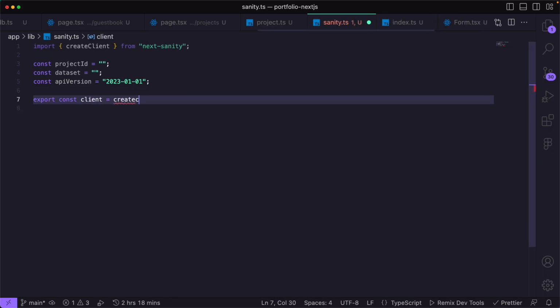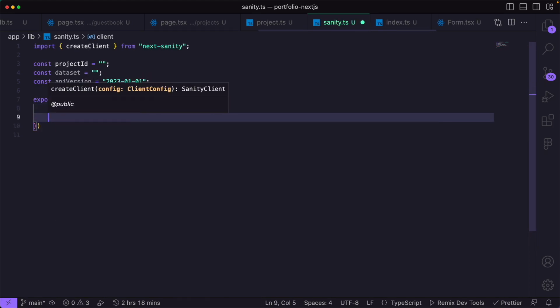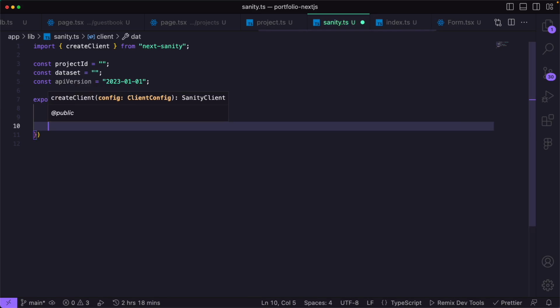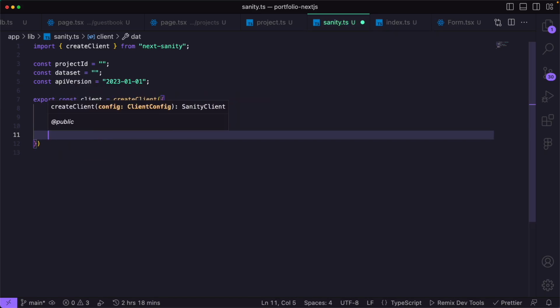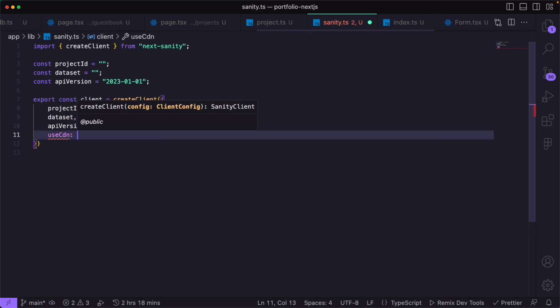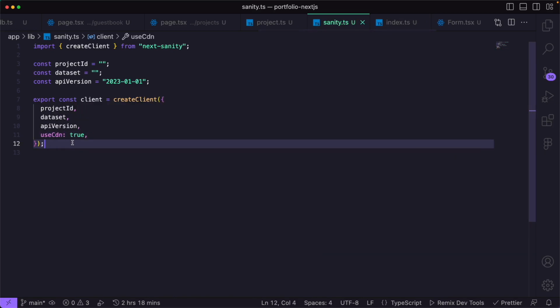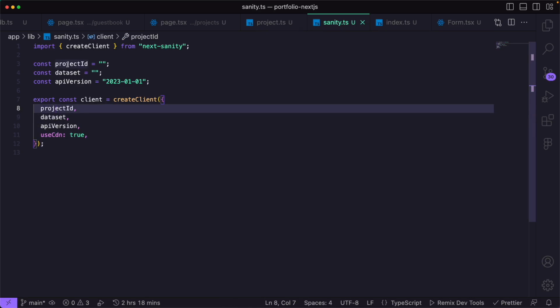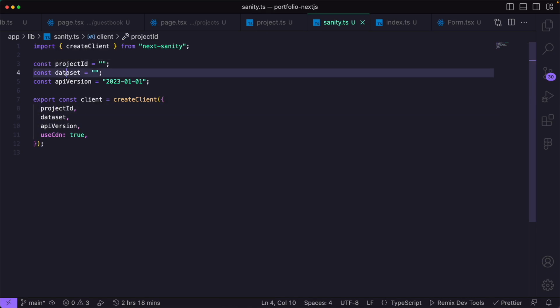So let me spell that correctly. And then let's pass the project ID, let's pass the dataset, and let's pass the API version. Also, let's use the Sanity CDN. So let's do a useCdn and let's set it to true, just like that. So now we have to give it the project ID and the dataset.